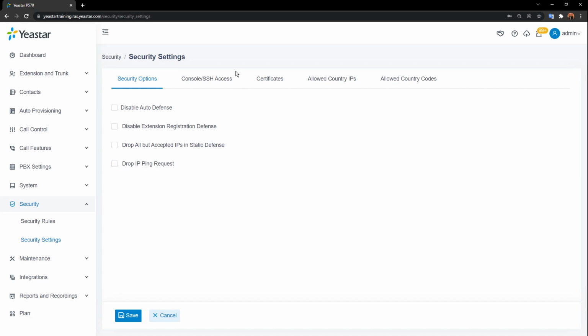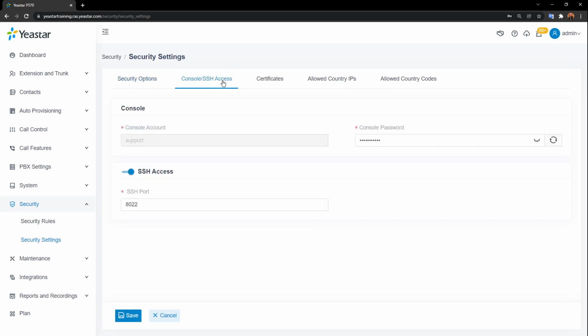Now let's keep going. Part 2, console SSH access. For console access or SSH access, usually we don't use it, because usually we are going to be able to log into the system, right? Unless we have a serious trouble, some big damage on the system. Otherwise, we don't use this.